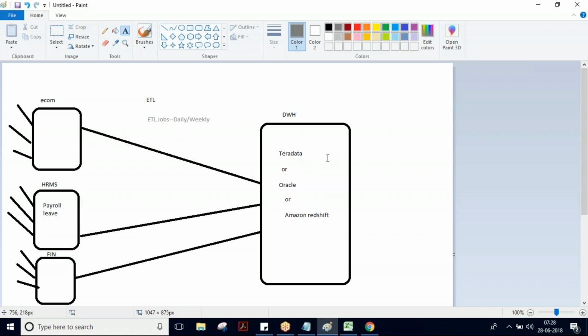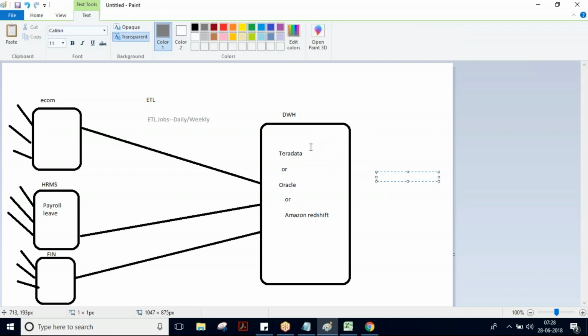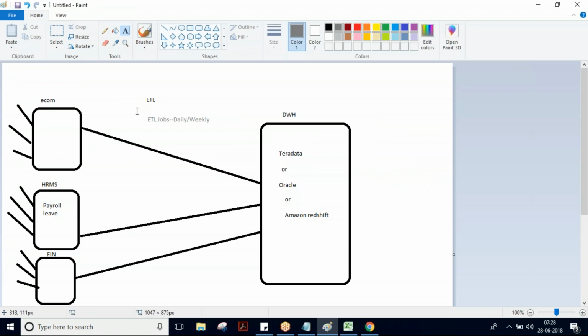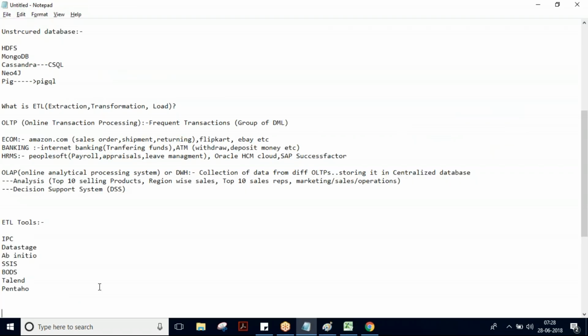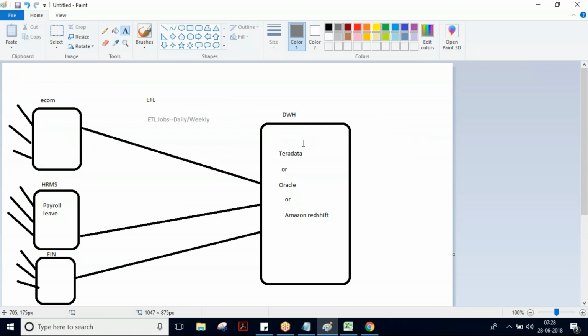Since the data in your data warehouse is integrated daily and weekly, it accumulates and stores the historical data. So this is how we basically use ETL tools for integrating data. Now, how are we going to analyze the data? We are loading the data here, so how are we going to analyze it? Data will be analyzed with the help of BI tools.